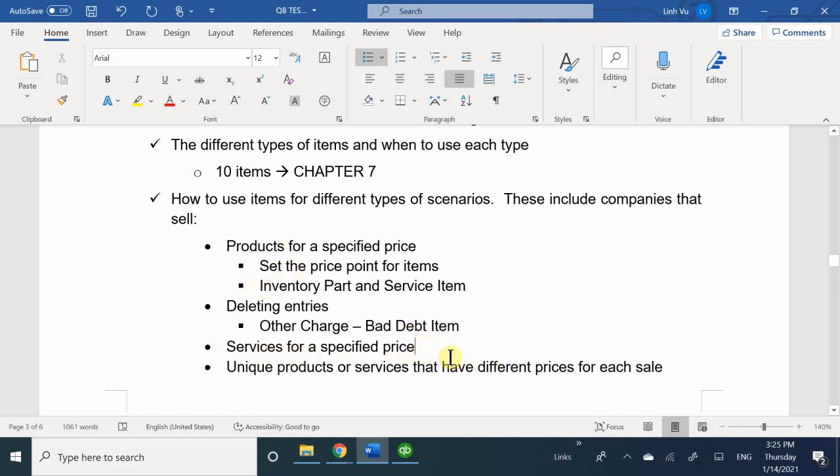So again, service for a specified price, pretty straightforward. You would use a service item for that.